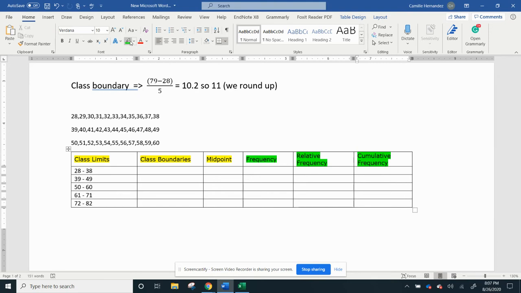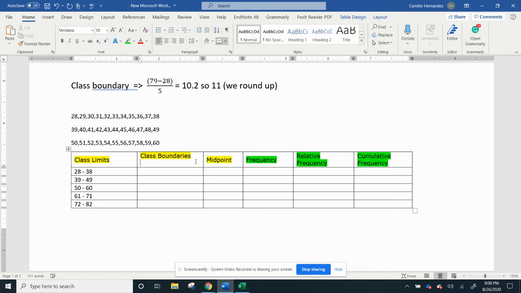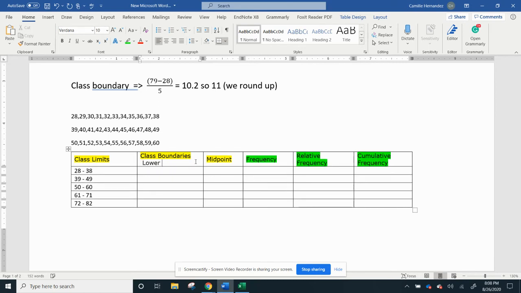Okay, so first thing I want to do is I always start this way. I always start with my second class boundary. You're going to have two class boundaries, your lower class and your upper class. Okay, so let's do this. I'm going to do lower, and then upper. Okay, all right. So first thing I'm going to do is start with my second lower class boundary. For this one, let's do it in light blue.